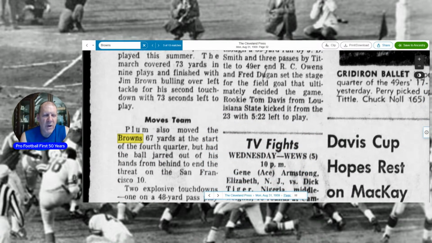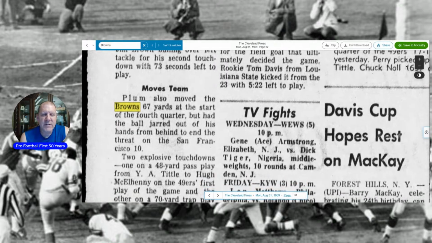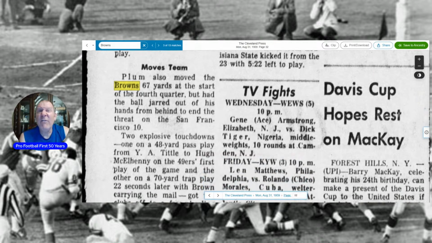Plum also moved the Browns 67 yards at the start of the fourth quarter, but had the ball jarred out of his hands from behind to end the threat on the San Francisco 10. So they had the ball down there, but I guess he got sacked and lost the ball. So they obviously lost at least a field goal there.